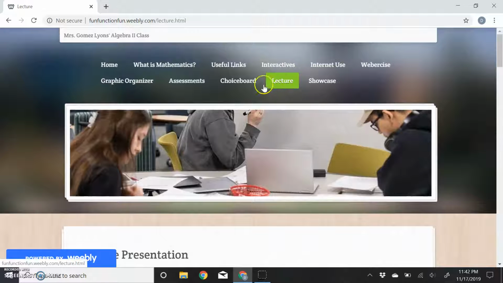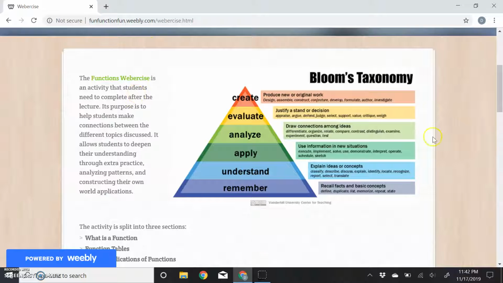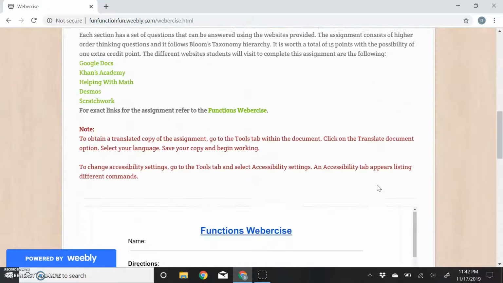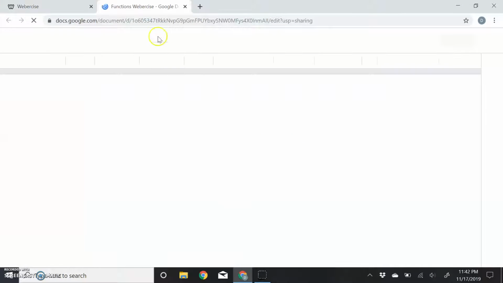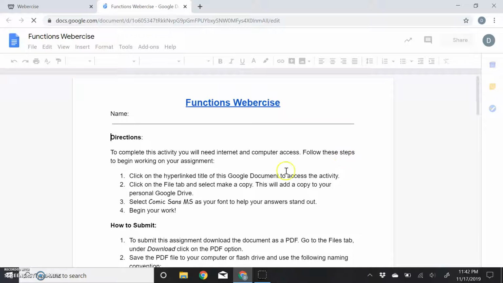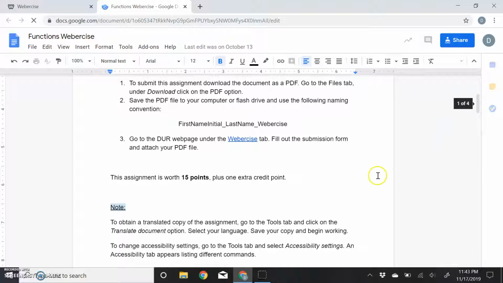One thing that we will be doing before and after the lesson is under the web exercise, which asks you to perform different levels of critical thinking using Bloom's taxonomy pyramid. And if you scroll down here and you click on this link, it will take you to the document, and you will find the directions on how to complete the assignment and how to submit it as well.